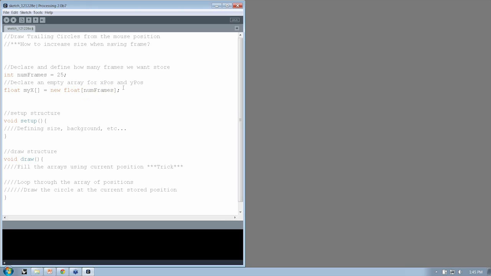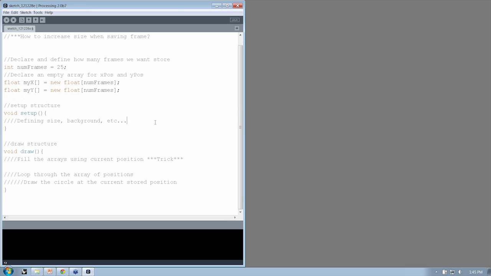All right, so we're going to do the same thing for the y position. I typed all that up, so I'm just going to copy and paste, and change this variable name to myY. So now we have our empty arrays, and these are just waiting to be used. There's nothing inside them, but they do have 25 slots to store things. Okay?